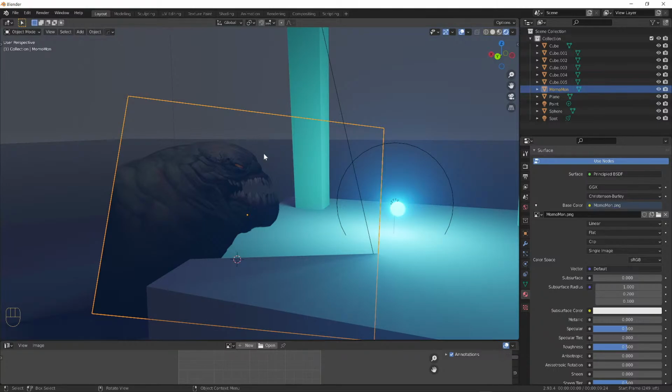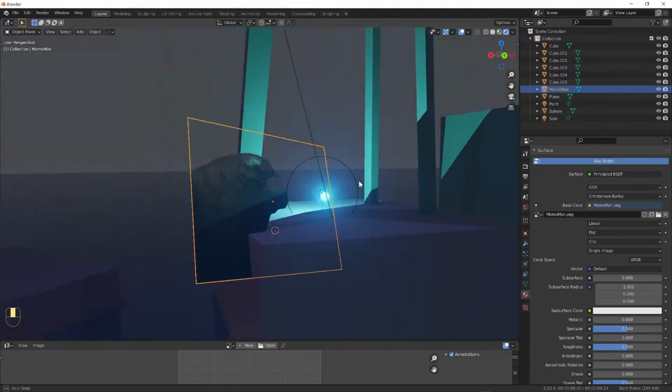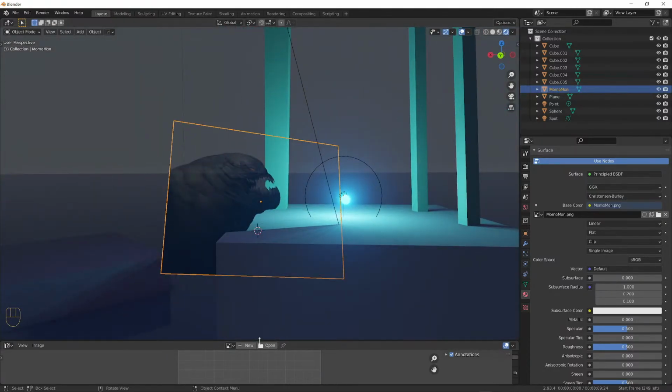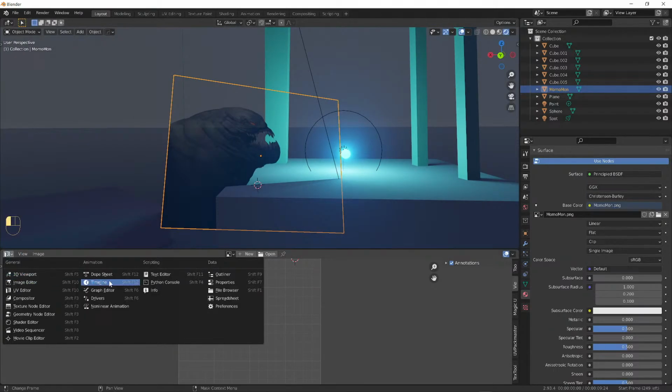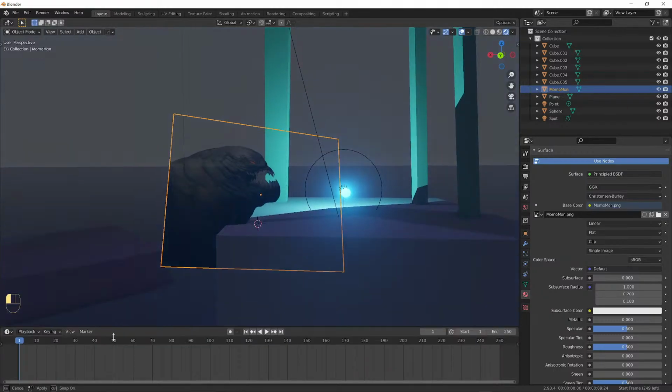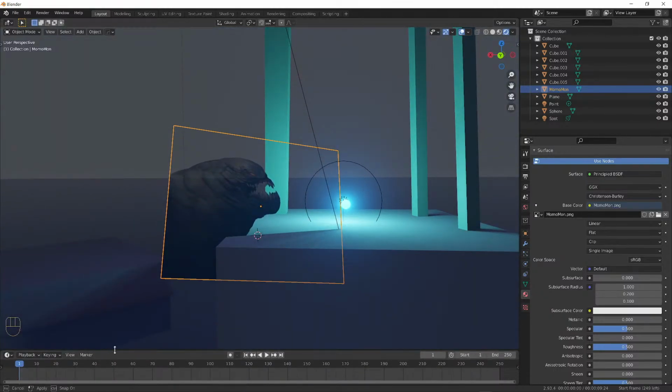So this is a 3D object, but this 3D plane has a UV coordinate space as well. So we'll look at that again as well. I want you to take your timeline, if you don't have one, you should have a timeline here at the bottom. Just drag this up.